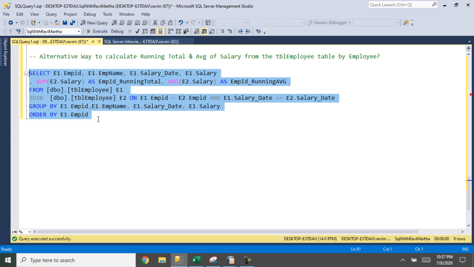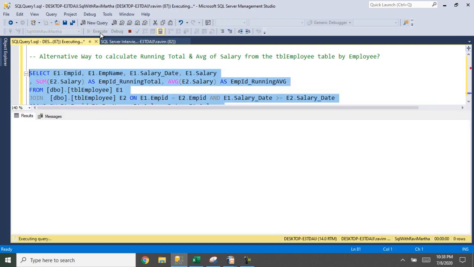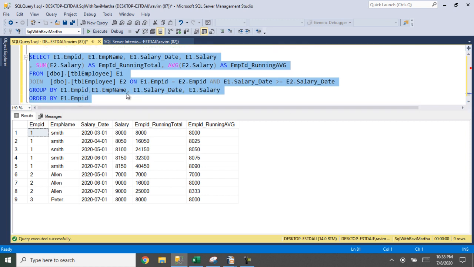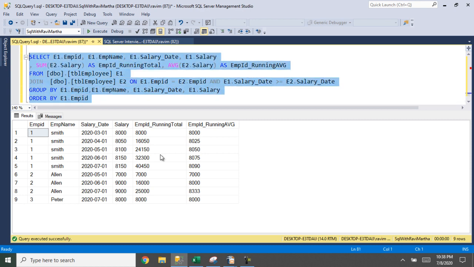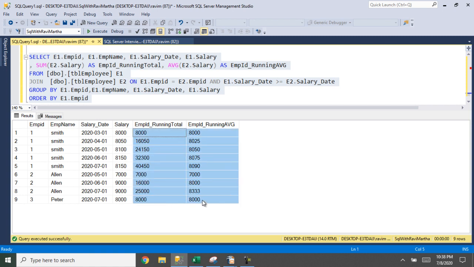Before SQL Server 2012, we used to derive the cumulative sum and average by this method. So here what I'm doing is a self join of the employee table with itself. I'm doing the join on employee ID and the salary date. So e1.salary date greater than or equal to e2.salary date, and I'm grouping the data on employee ID, employee name, employee salary date and salary. Let's see how this particular query works and populates the data. So the result we have achieved is the same as above, right?